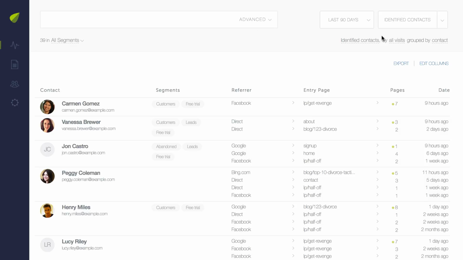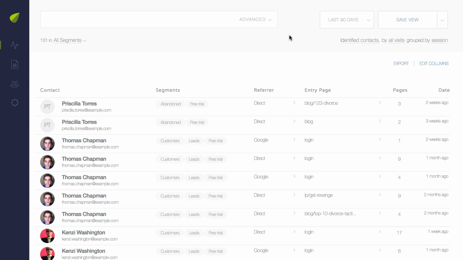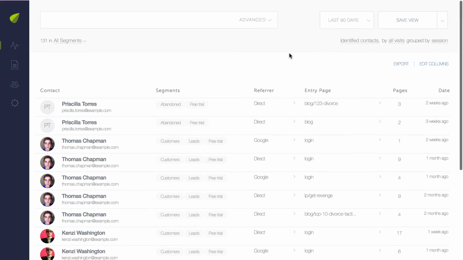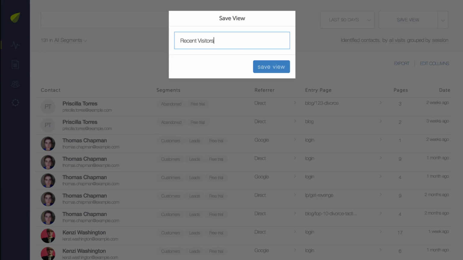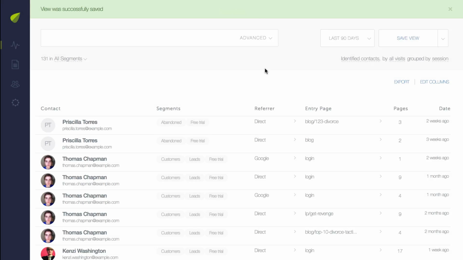The default view groups visits by contact, but you can see individual sessions when you toggle grouped by contact to grouped by sessions. This will display each session or visit your contacts made with the most recent session at the top. There are a lot of different searches and configurations you can make, and when you find one that you want to come back to often, just click Save View to save it, and you can return to it by clicking the drop down here.